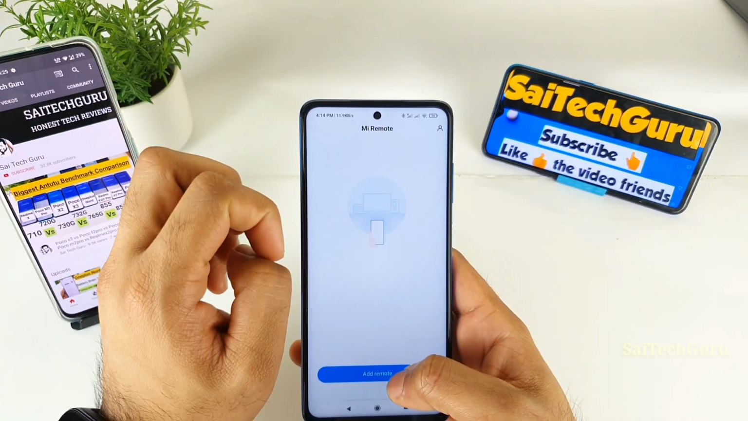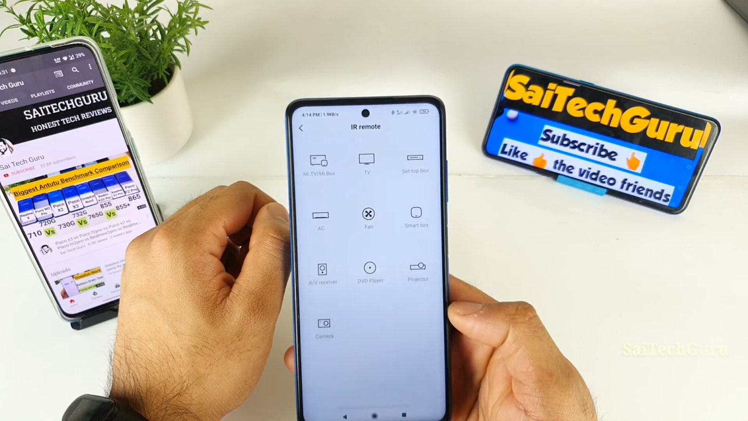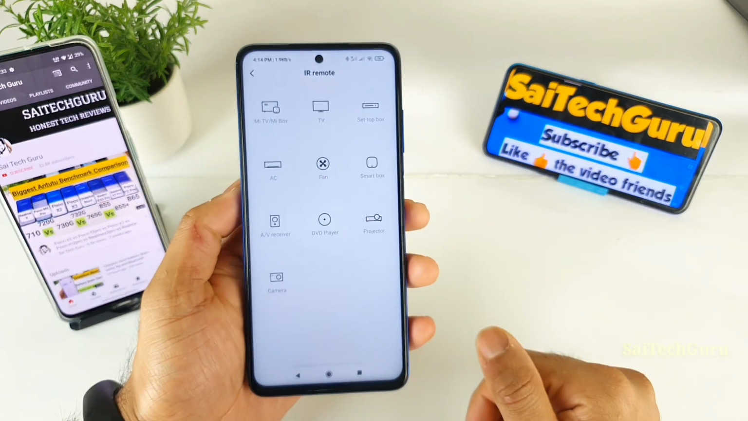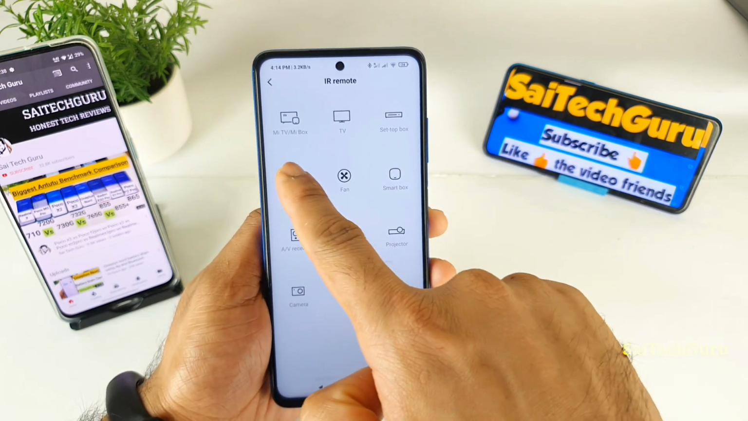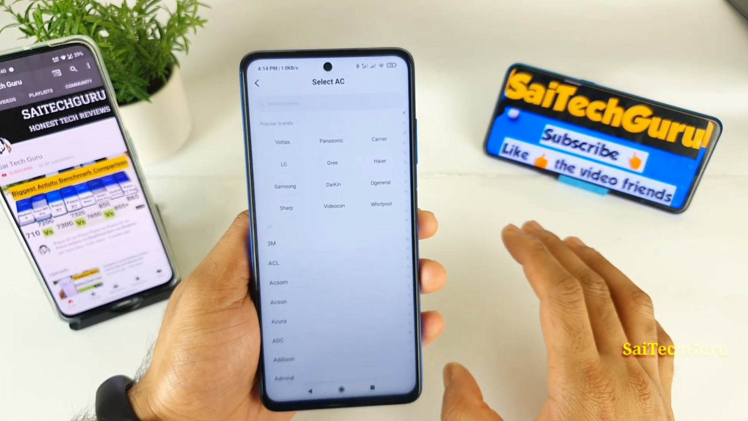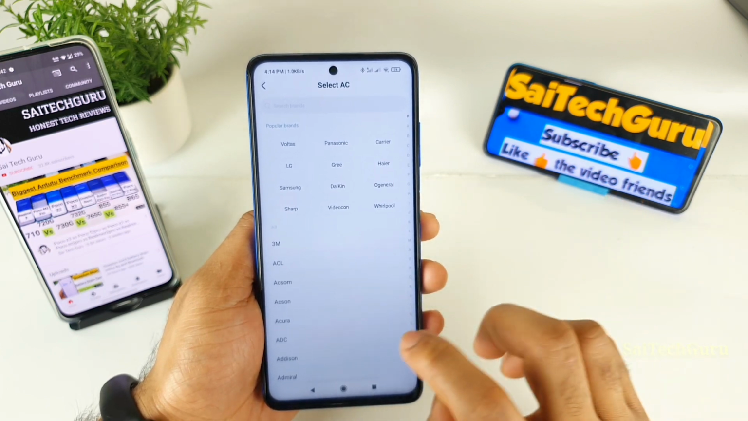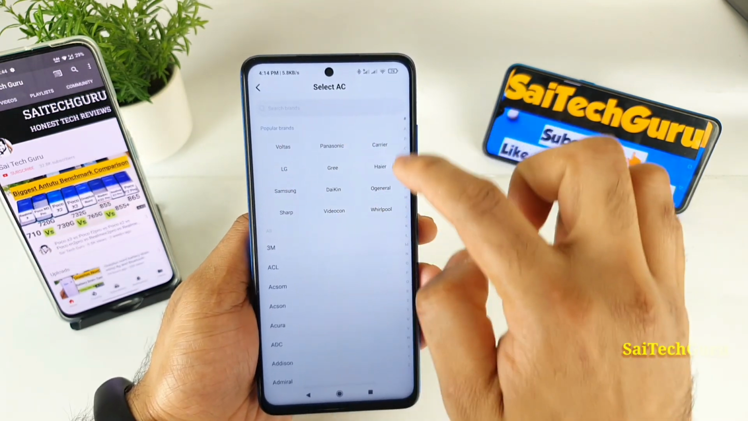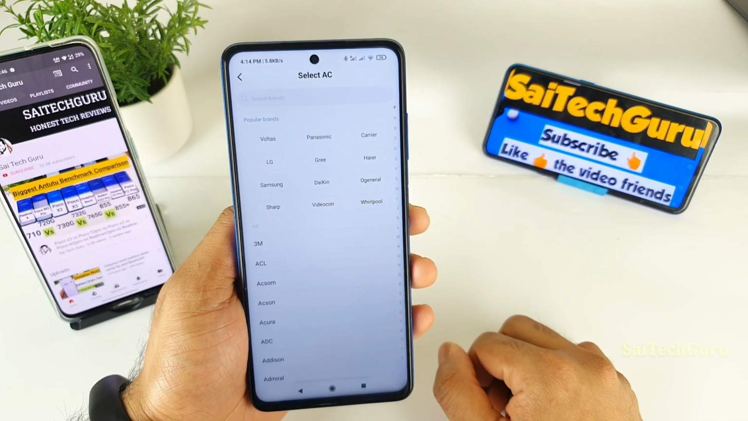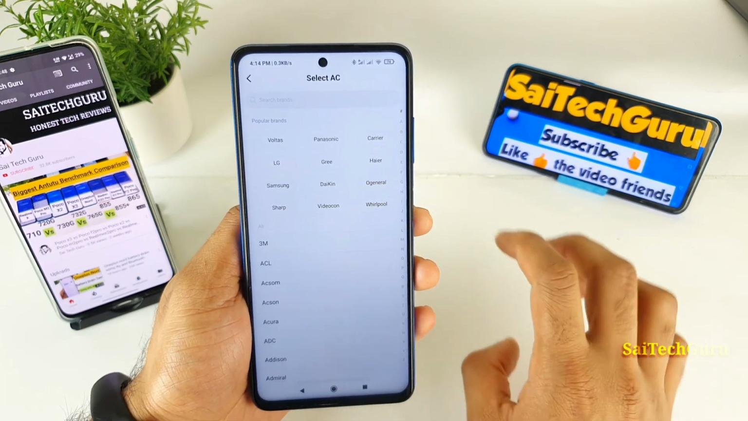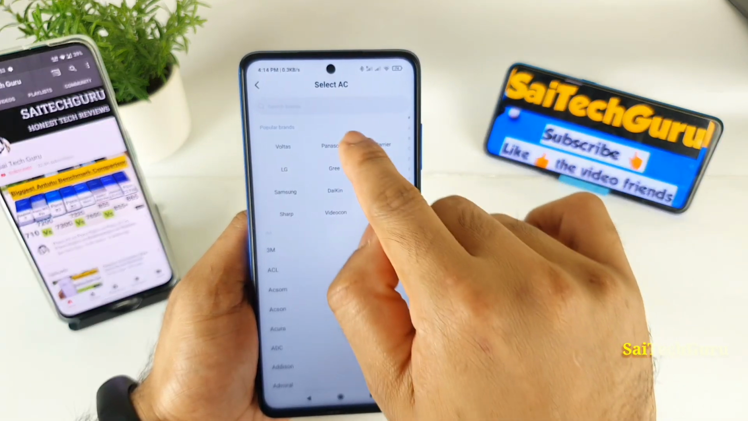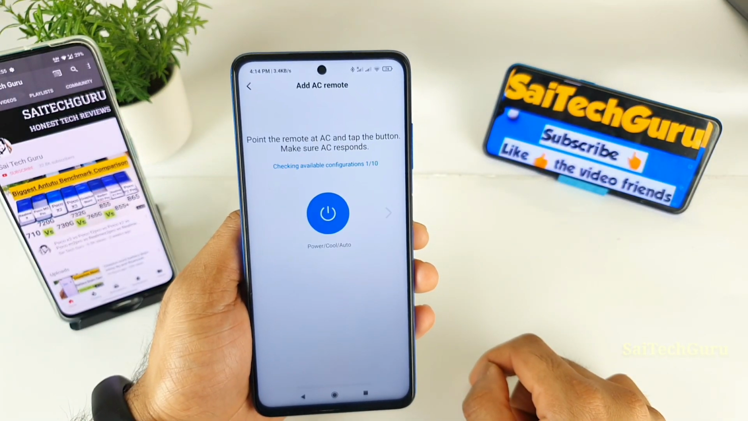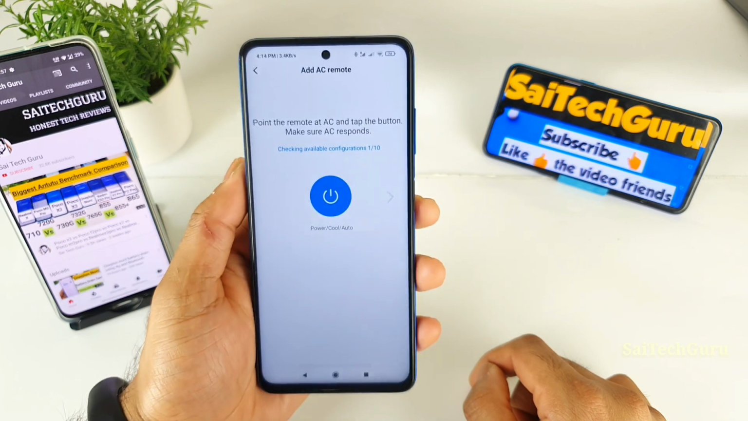So if you want to add, just click on add remote, and now you need to select the type of accessory you want to add as an IR Blaster. In my testing I'll be choosing air conditioning, and most of the popular brands will appear on the top, as you can see. If you don't see your brand name, try to search and you will find it. Once you find your brand, select Panasonic as the aircon, as you can see right now.